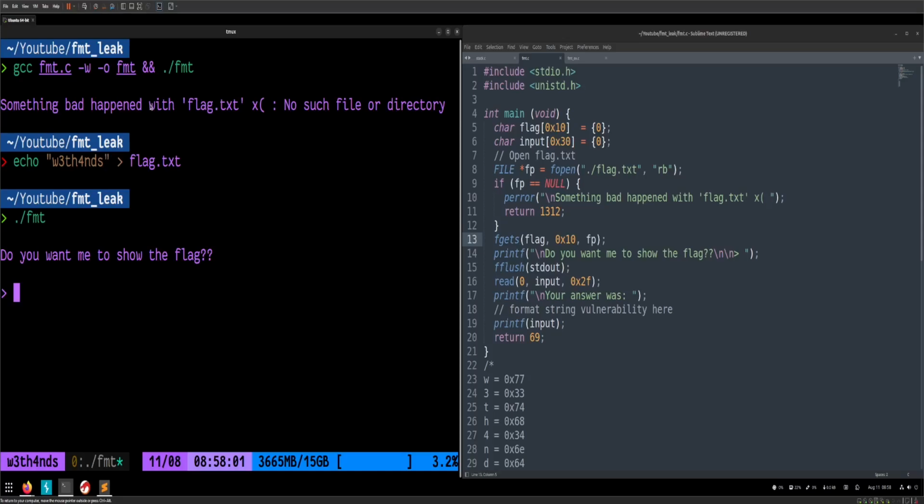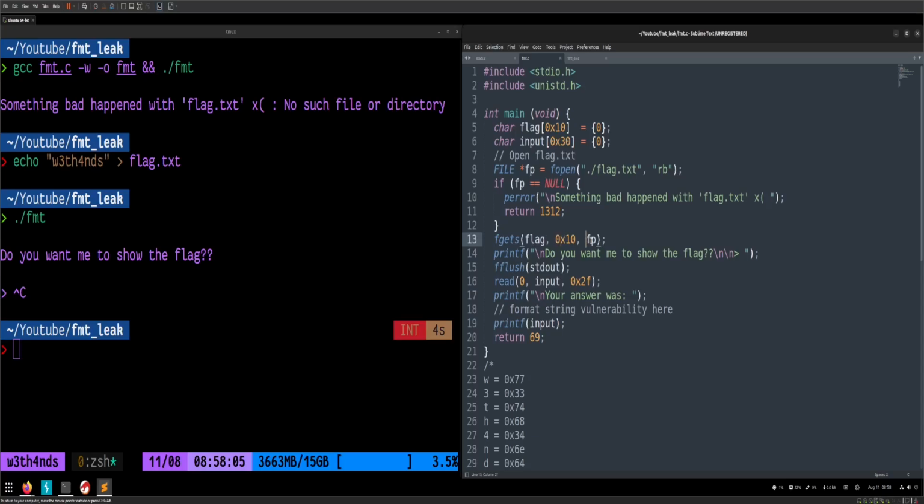now it does not produce this error, and what it does is actually fgets from the file pointer here, from flag.txt it reads up to 0x10 bytes and puts them in the flag buffer, and after that we see, do you want me to show the flag, and it reads up to 0x2f bytes into the input buffer, and there is no overflow here. 0x2f is smaller than 0x30, and after that it says printf your answer was, and printf our input. And here we can see the format string vulnerability.